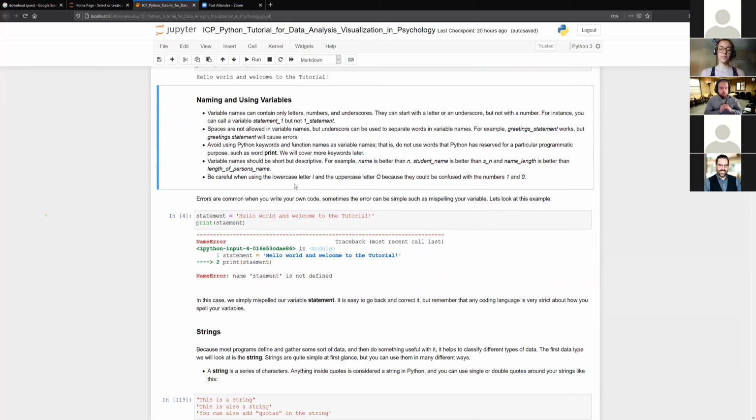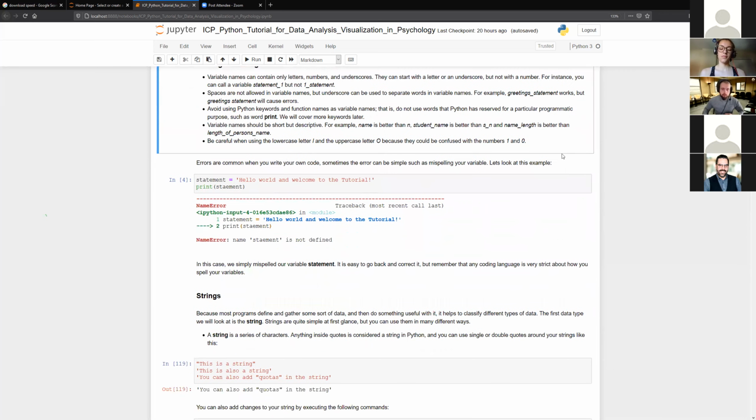Variable names should be short but descriptive. For example, name is better than n, student_name is better than s_n, and name_length is better than length_of_the_person's_name. So let's try to keep it not too complex, but not too simple, in terms of defining your variables. Also, one of the errors that a lot of people, me included, make is to be careful when using the lowercase letter l and the uppercase letter O, because sometimes they could be confused with the numbers 1 and 0. In Jupyter, it's displayed differently, but if you use other environments like Spyder, it gets really confusing.